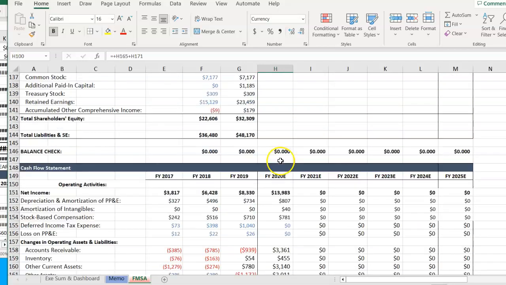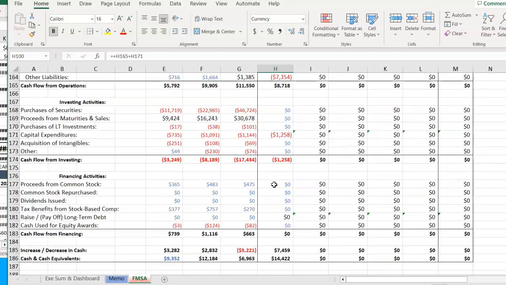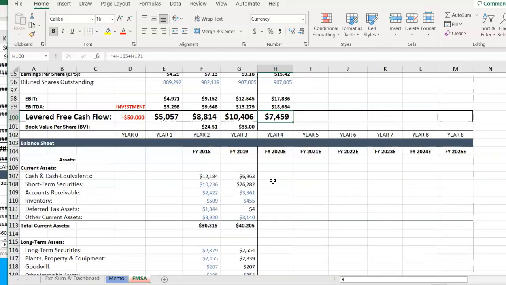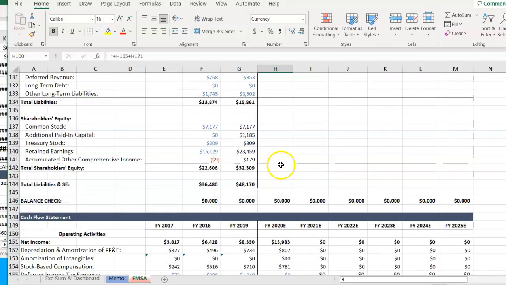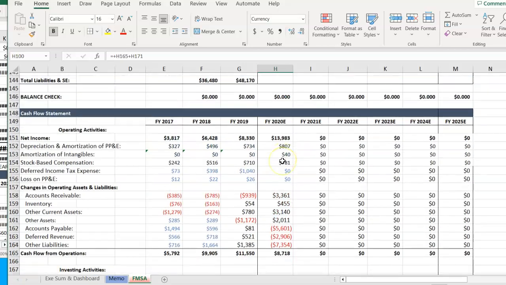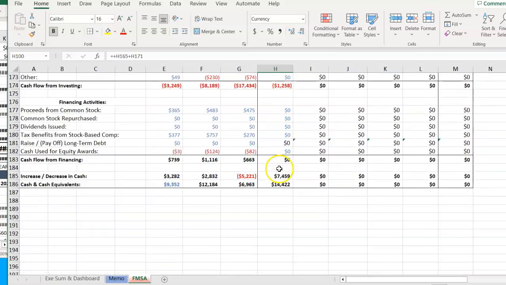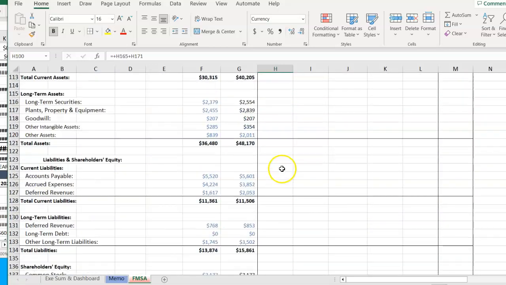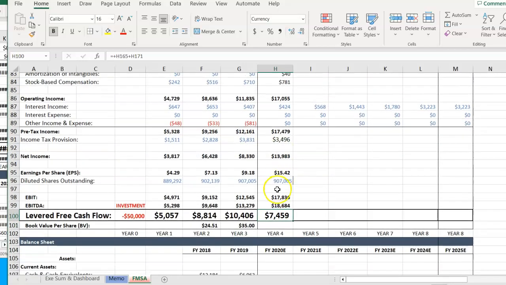Now, the cash flow statement down here will change once we put in the balance sheet. So this number will update because, in order to make things a little bit easier in this case, I've left in the formulas in the calculations for the cash flow statement. I'm only focusing on completing the income statement and balance sheet here.